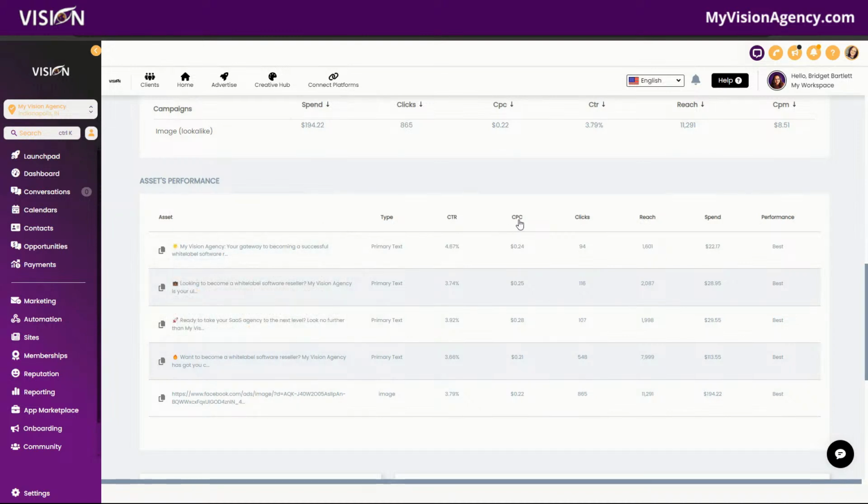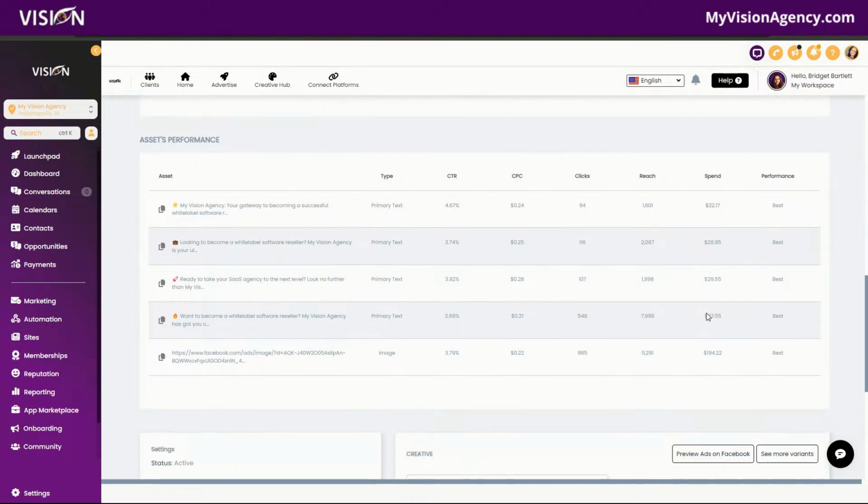Okay. Now we're looking at the cost per click. So which one? I mean, they're all kind of the same, right? But we can see here, wow, this one got a lot of clicks. That tells me a lot. It's got a lot of clicks and it's a lower cost per click, but the click through rate is not as high, right? So these are all things that we want to consider when we are managing our ads.